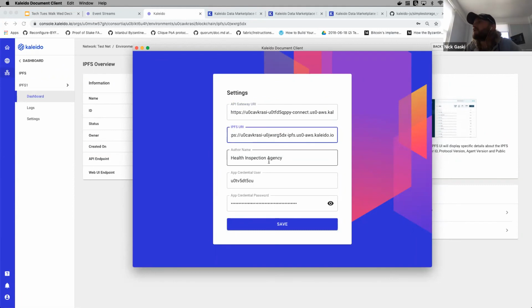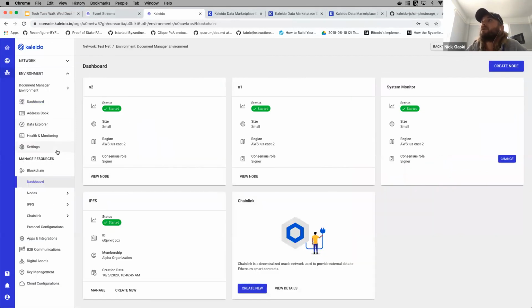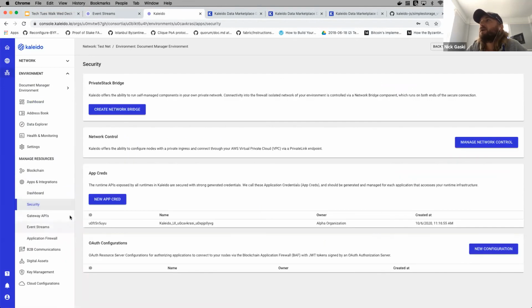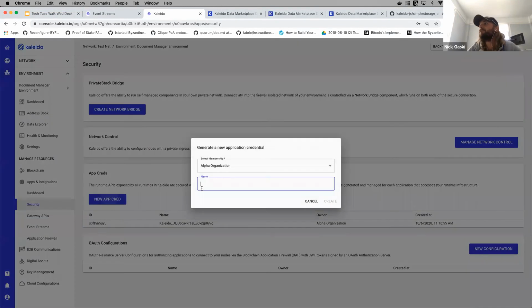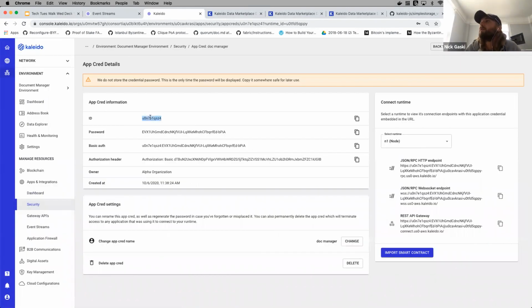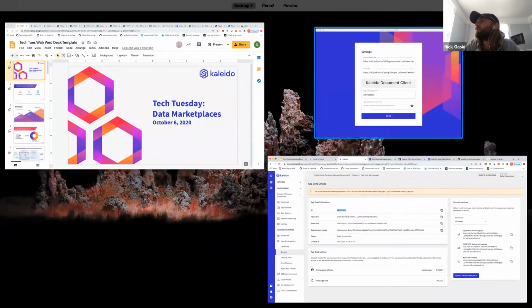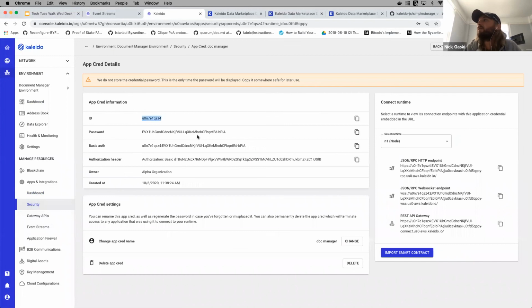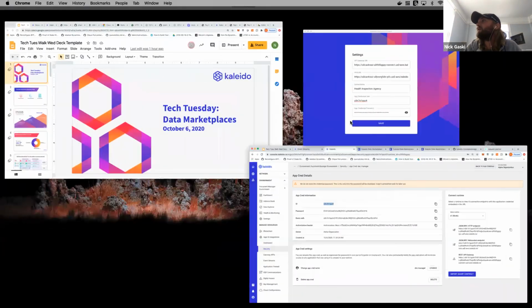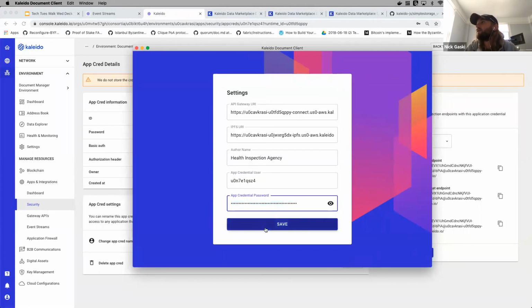We have our name, Health Inspection Agency, and then we need security credentials for everything in Kaleido, whether it's a IPFS node or a blockchain node or a document exchange instance. Everything has boundary security. So we use these strongly generated app credentials to give us that secure TLS connection. So I'm going to go to my apps and integrations, and make a quick set of app credentials. Doc manager, click create. First we want the ID, and then we want the password. If I put everything in right, this should connect into our blockchain.